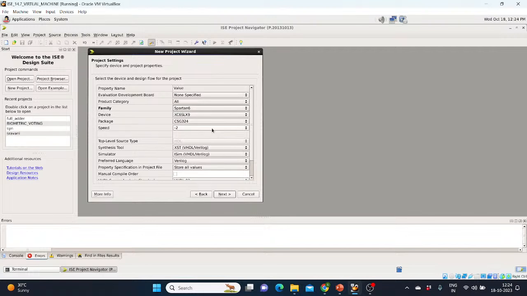So here downside you can see the preferred language. I have told you we will be having VHDL and Verilog. Presently we are writing the code in Verilog, so just click on Verilog here, and just click on next.